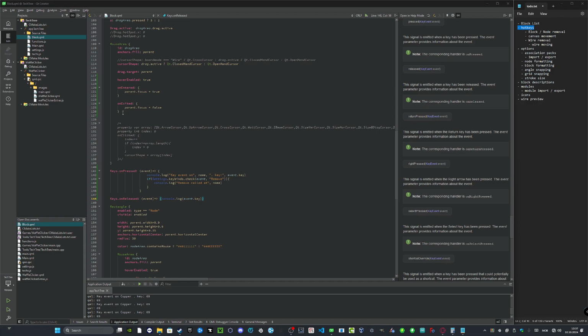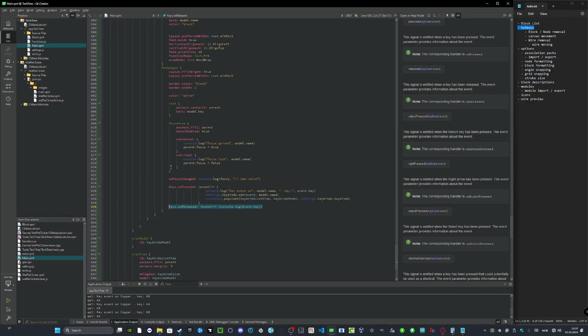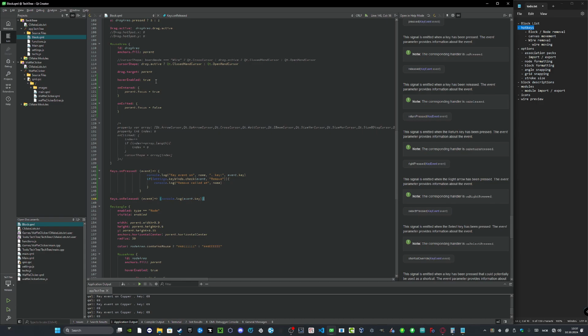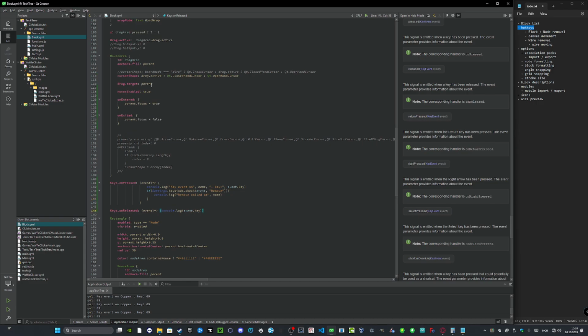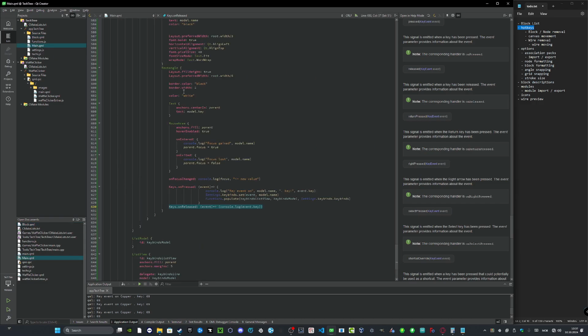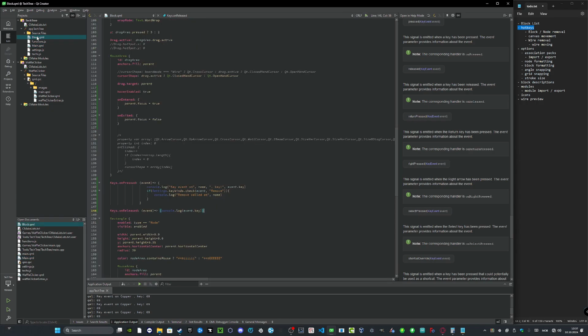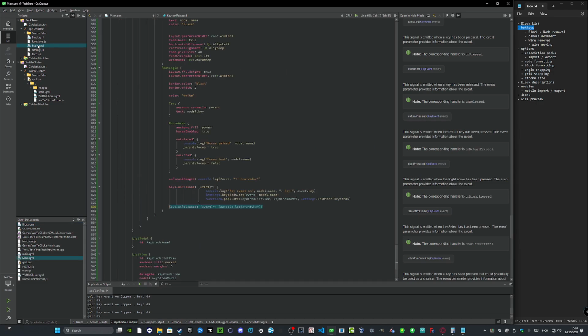Parent.focus equals true, both on entered and on exited, or enabled will set it true, anchors.fill parent. Cursor shape and drag target and the fact that it has an ID are different, but that really shouldn't matter. Yeah, it's immediately outside of the mouse area.